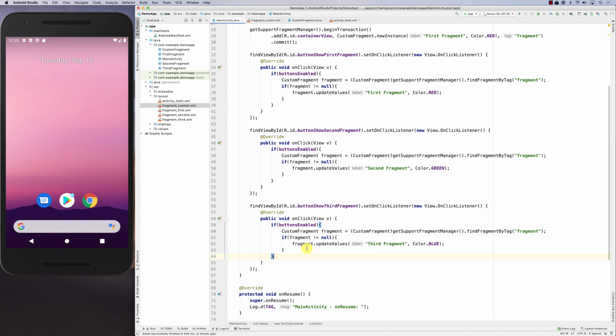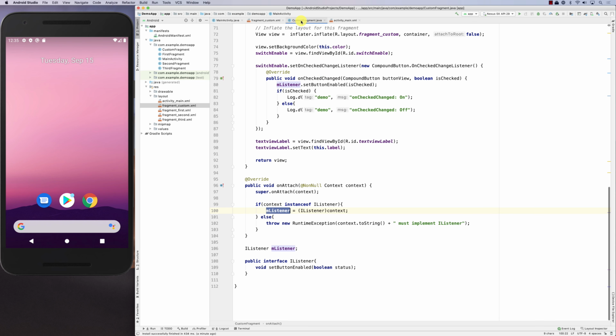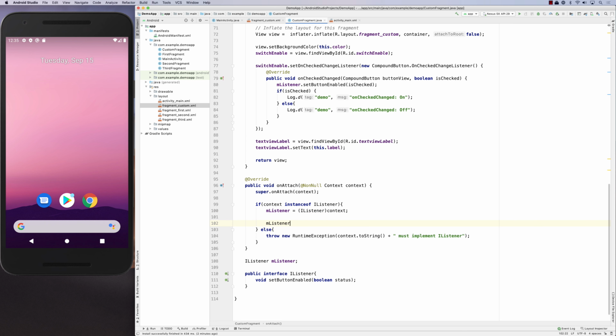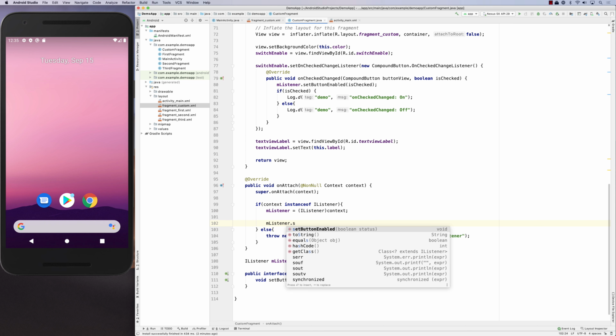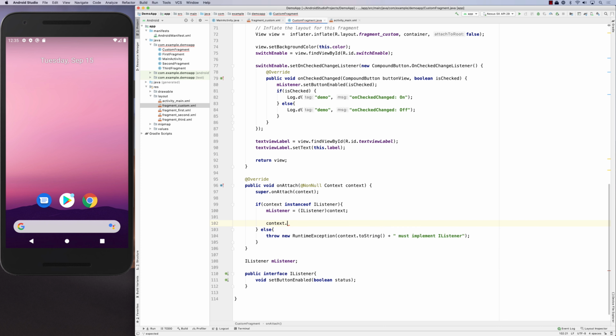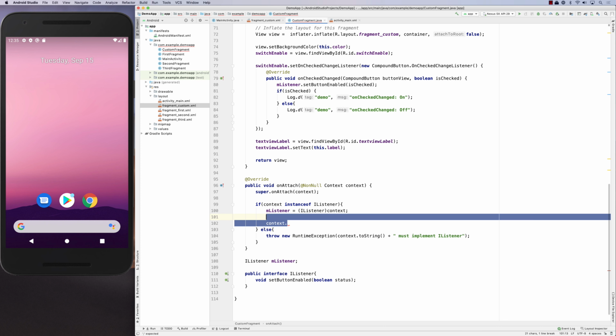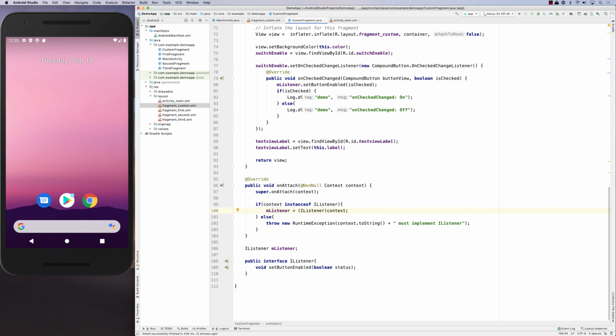So basically, let's recap a little bit what we have done. In here on attach, we grab the context and we cast it to a listener, to an IListener, which is the interface. So that's why if you see mListener, it doesn't have that many methods. It just has the method that we created, even though the context has many methods. If you do context dot, you see how many methods the context has. But we shrunk the scope of that instance to only be the methods that we're interested in, right?